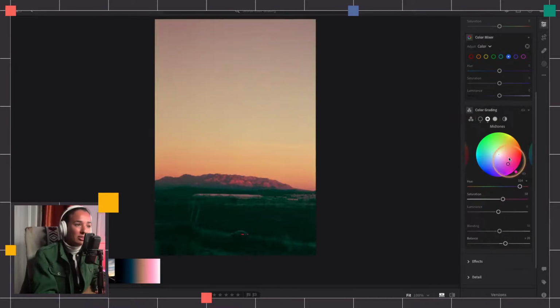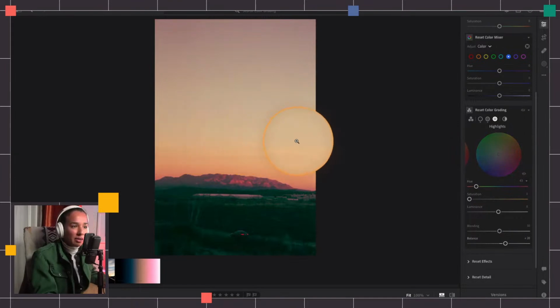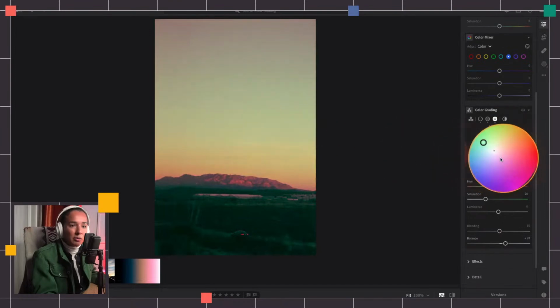So that looks really awesome. I'm already loving that. Let's go into our highlights and see what can happen. You can see most of the highlights sort of live here in this area. So let's see what would happen if I add a little bit of green. So keep an eye on that one. A little bit of pink. That's beautiful, right? It's a really great way to just modify your sunsets and sunrises.